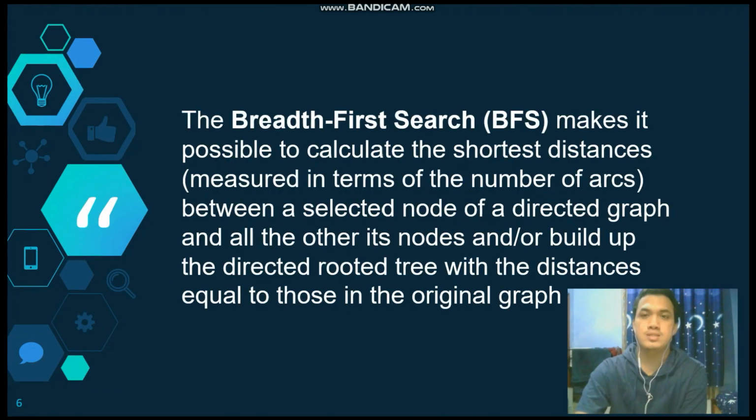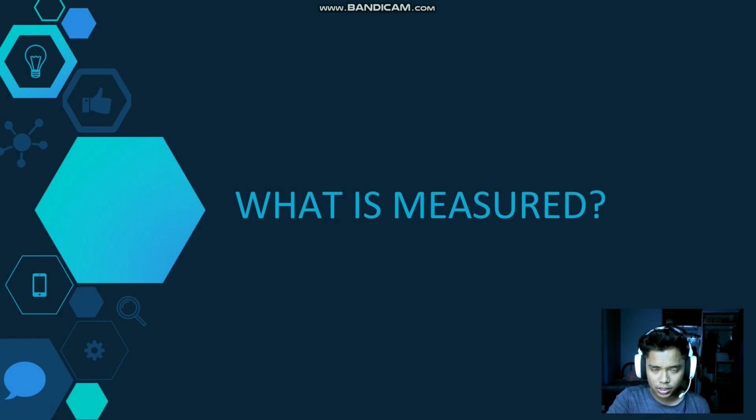Next is what is measured. The breadth first search (BFS) makes it possible to calculate the shortest distances, measured in terms of number of arcs, between a selected node of a directed graph and all its other nodes, and to build up the directed rooted tree with the distances equal to those in the original graph. Next, what is measured?